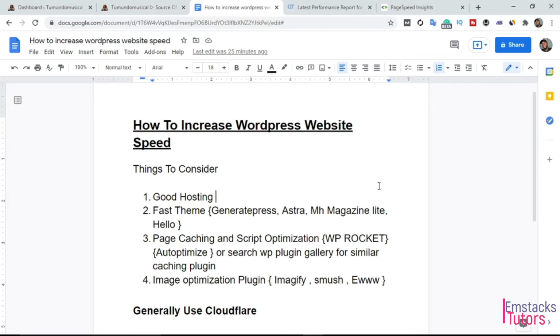If you are using a good host, definitely your site is going to load fast. But if you are using a bad host, then bear in mind that your site speed is going to be slow. All right, so a good hosting company has a long way to go when it comes to site speed optimization. There are many good hosts out there that you can patronize.